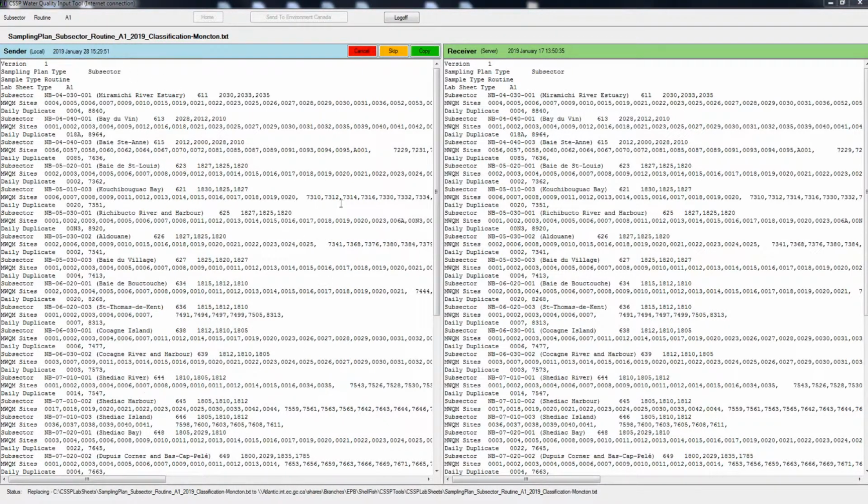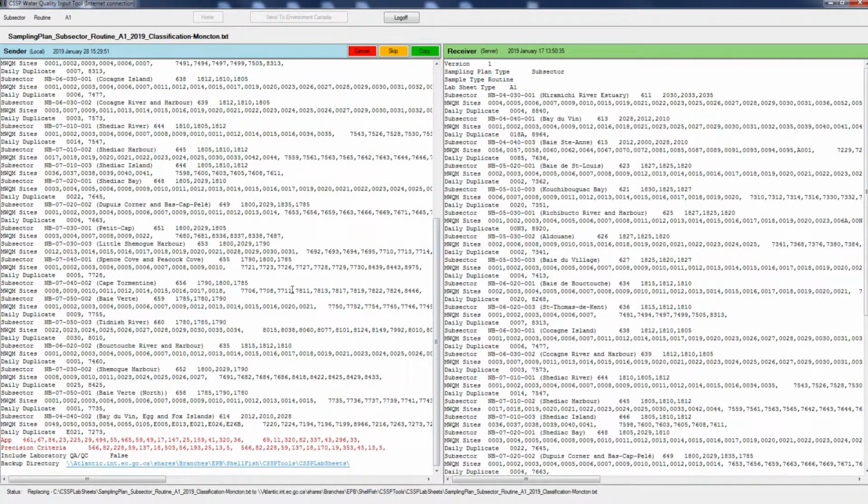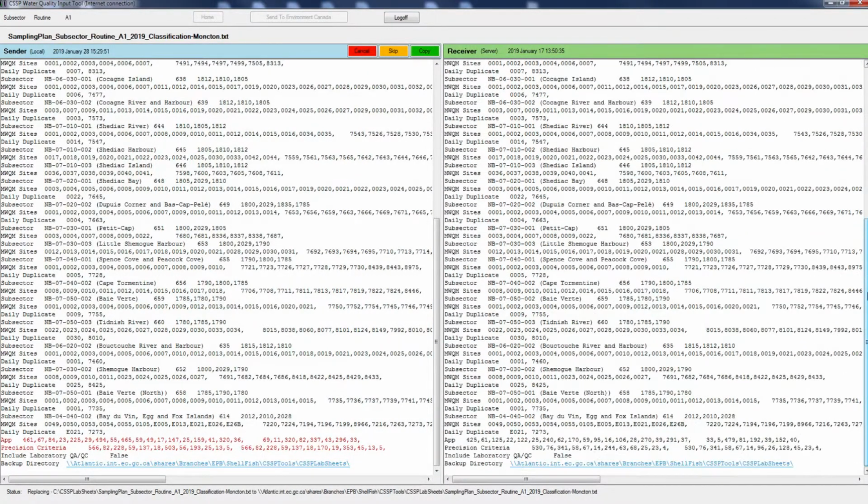The left portion of the screen is the sender local information, and the right side of the screen is the receiver or server, or in other words, the backup folder. The top row here shows you the name of the document in question that is going to be sent from the local to the server. If you scroll down, you will see in red what are the differences between the two documents.